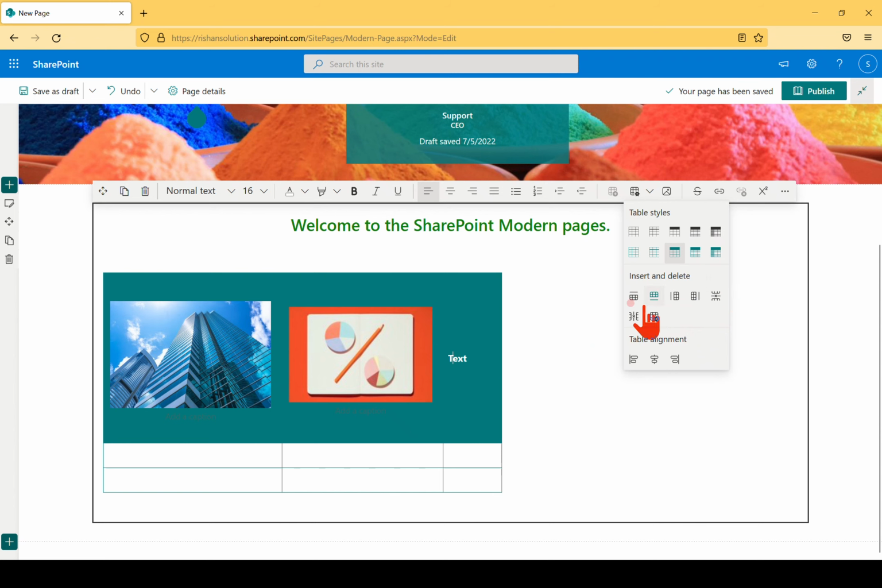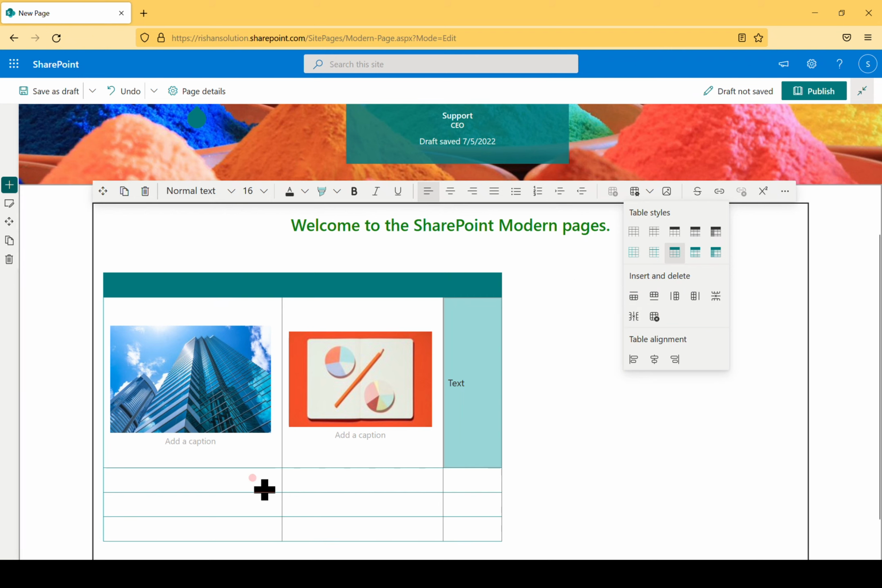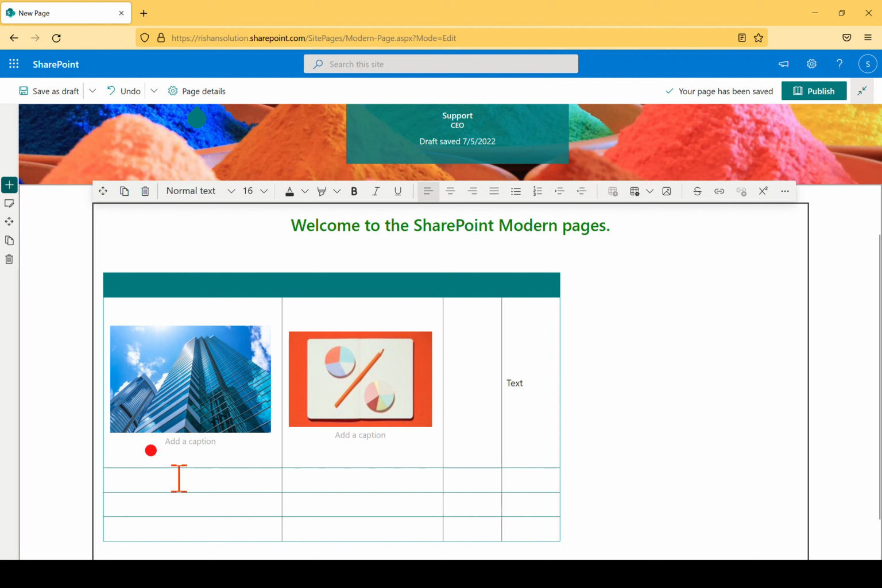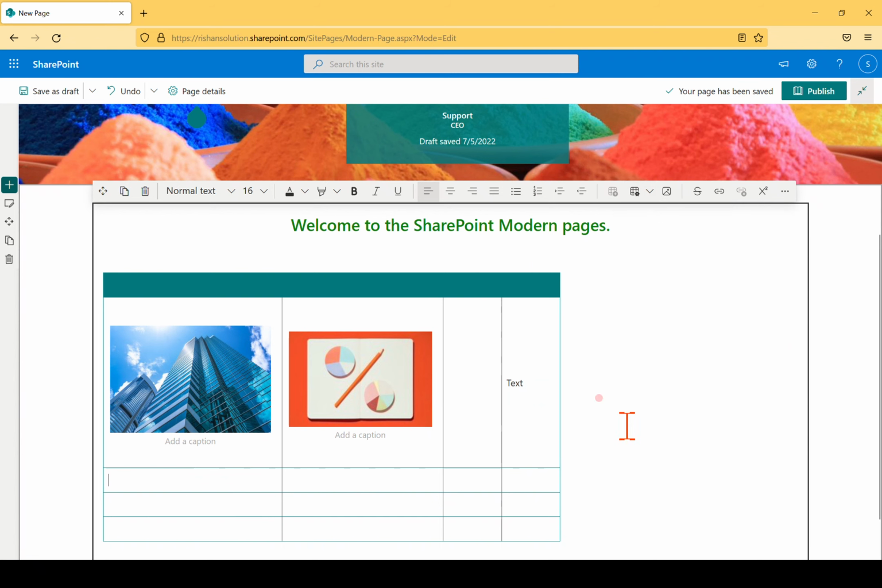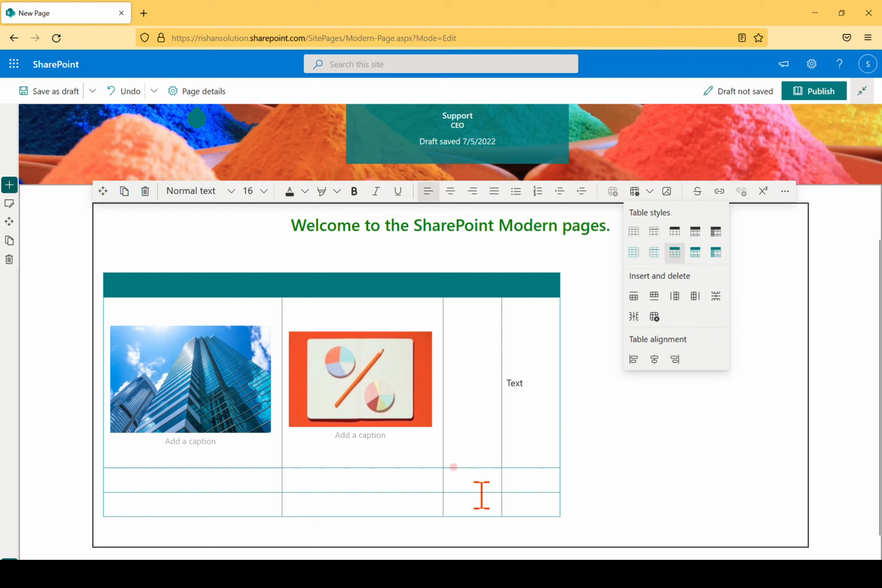And if you want to insert or delete, you can do that. If you want to insert something above, you can do that. Or if you want to insert something below, you can do this. If you want to add a column on the left side or right side, you can add. And we have this delete row option also available. If I'm here and I want to delete the row, I can delete the row as well. Now the row is deleted. I'll click this one, and again one more row is deleted.